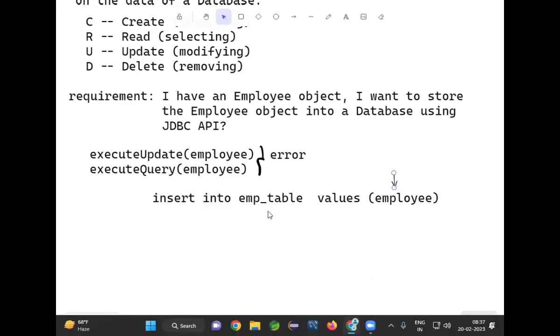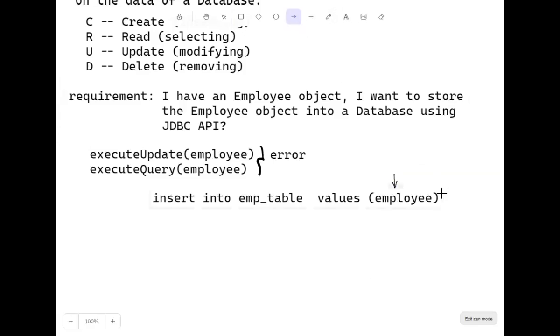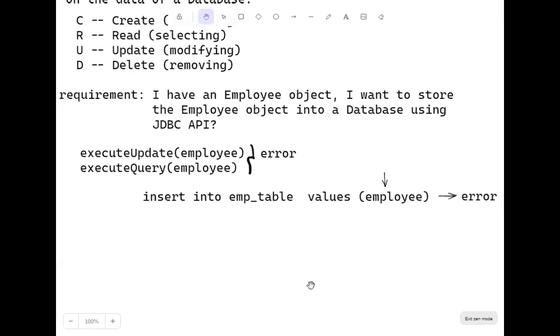Can you write a query like this? No. Can you call the methods like this? No. So this is also an error. This query is also an error. Got my point, everyone? Online people, are you getting my point?